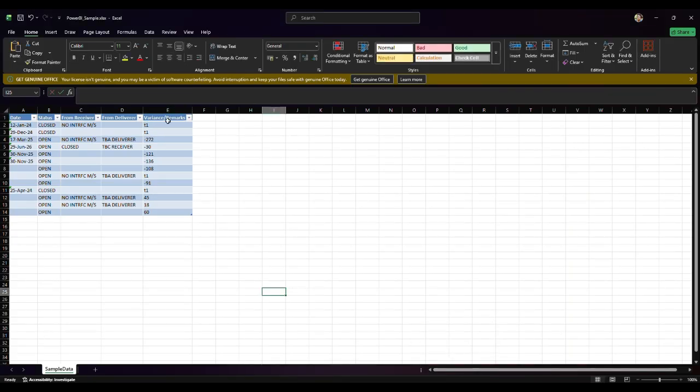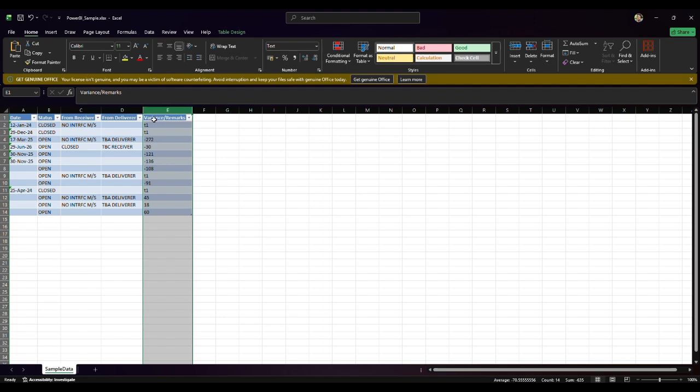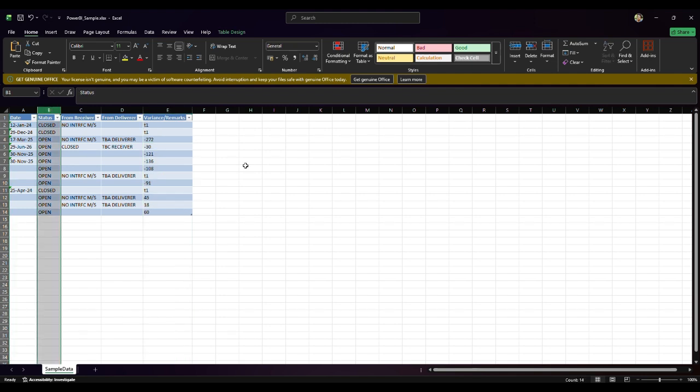Okay, so let's say I have a table like this. I have a column here called variance slash remarks. This is a text column, but it contains some numerical values. And I also have a column called status.